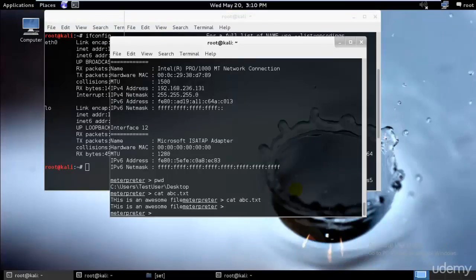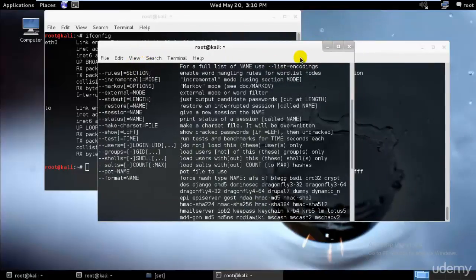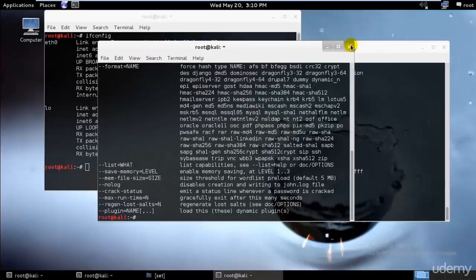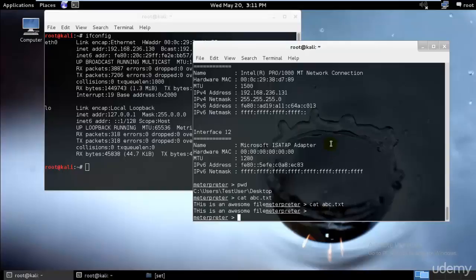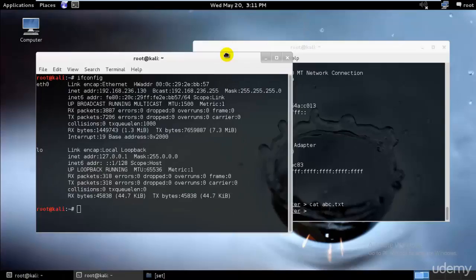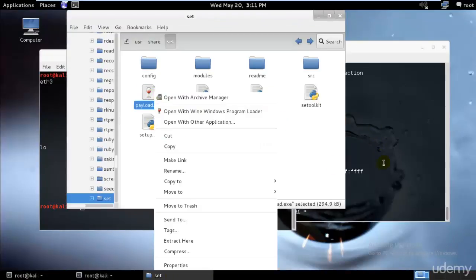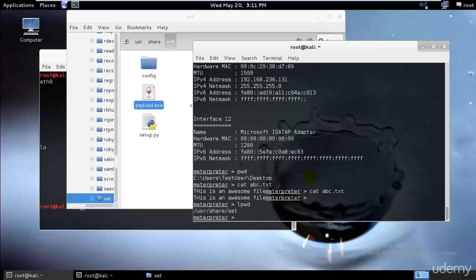Now, the next thing I would like to do is upload something from my computer to that computer. This is something you would want to do at the very start, and not like from over here, where I am right now after getting the system. The first thing I would like to do is search for where my payload is. That is over here, payload.exe. Let me check. Okay, I'm still in SET.